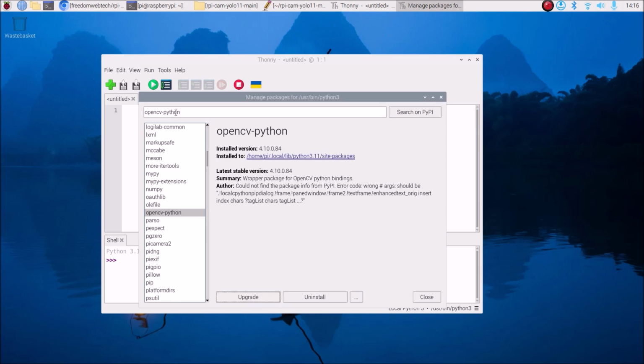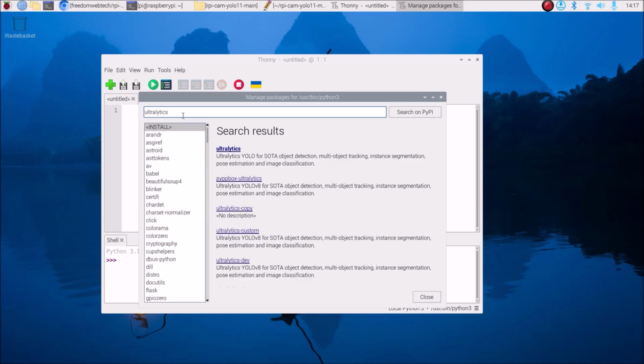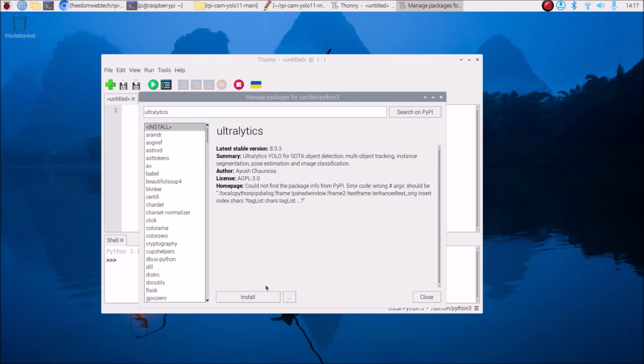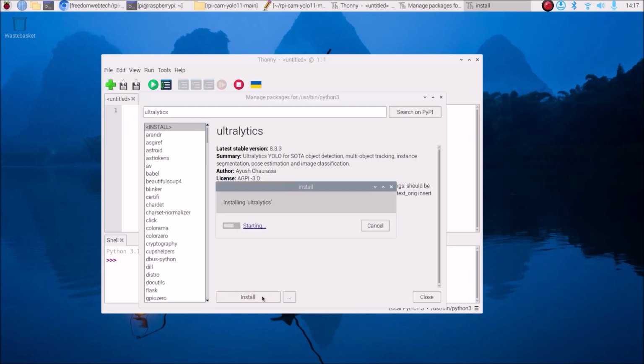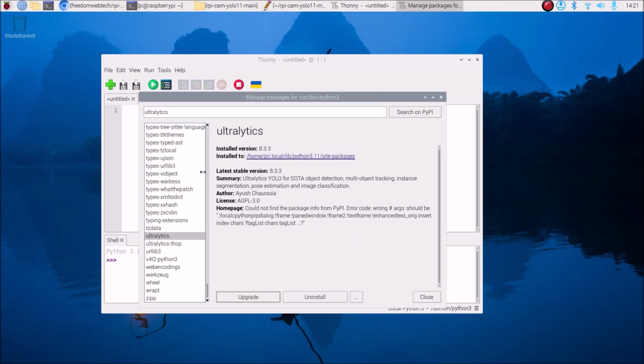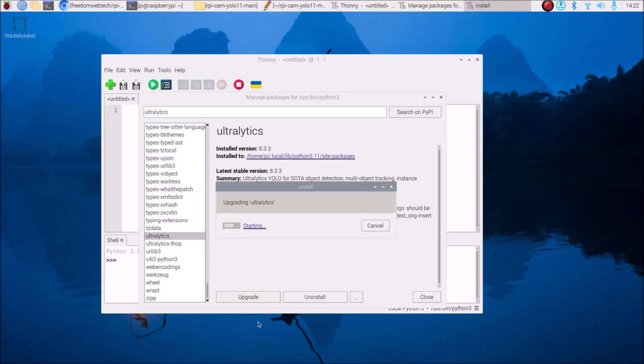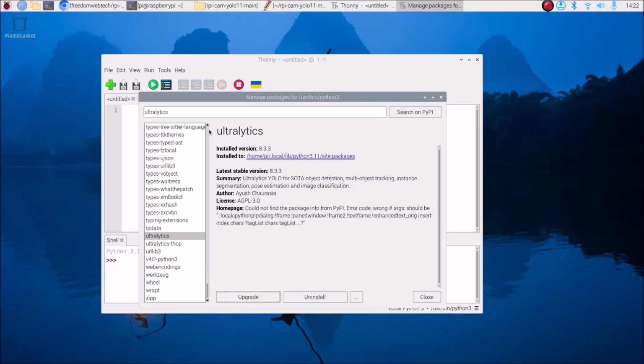Done. So now we will search for the Ultralytics package. Ultralytics, and then hit enter. Click on the first package, and then click on the install button. It will install Ultralytics on our Bookworm 64-bit version. So friends, we successfully installed the Ultralytics package. Now click on the upgrade button and we will cross-check if there is any upgrade for Ultralytics. So friends, done. Now we will install our next package.